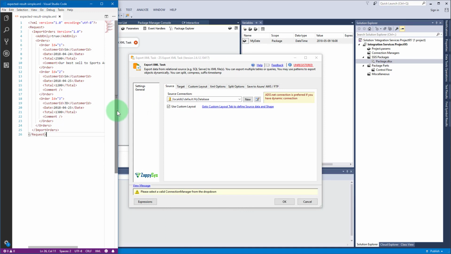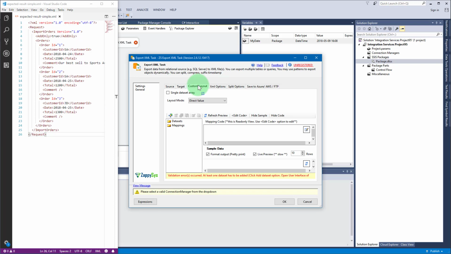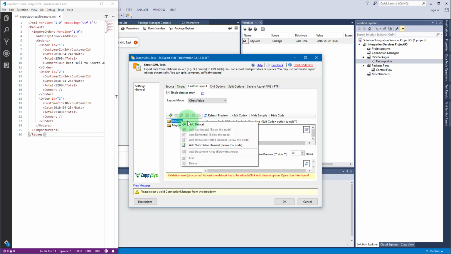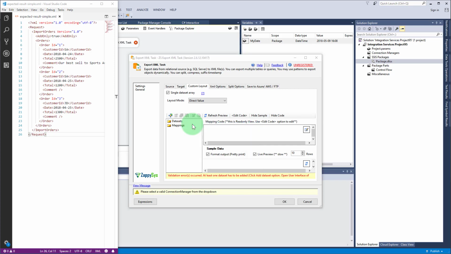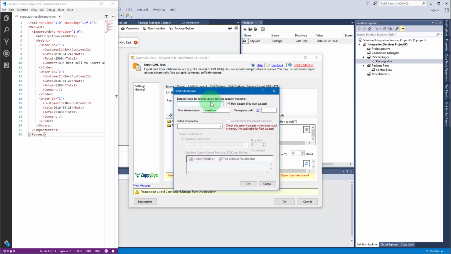To begin, go to tab Custom Layout. Check Single Dataset Array. I will explain why we need it in a moment. Right-click on Datasets and click Add Dataset. Enter a dataset name, row element name, select the connection, and table orders.